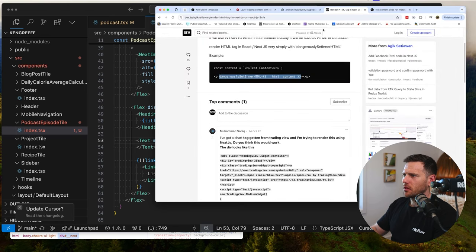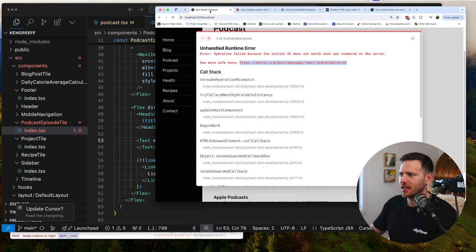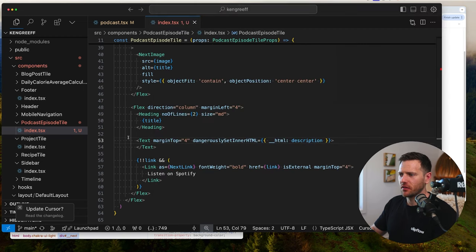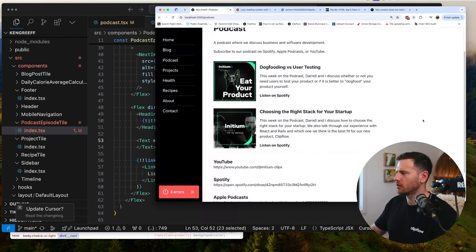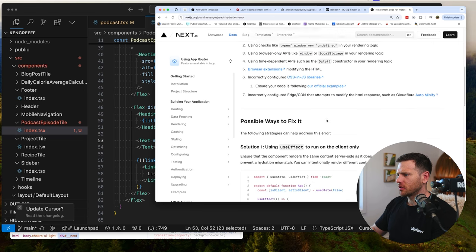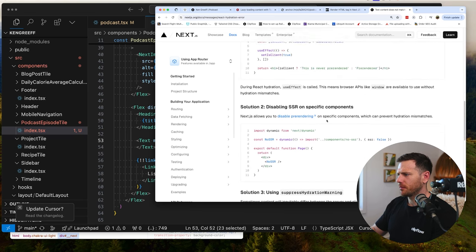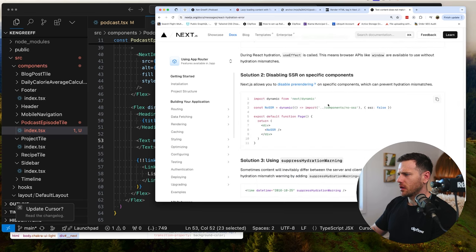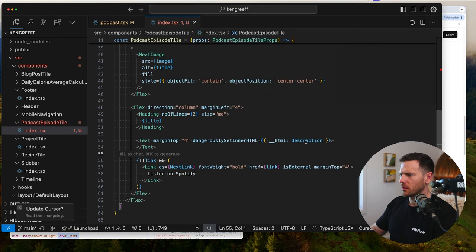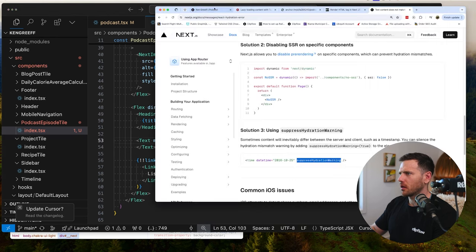Now, I wonder how we can render this and fix it up. So we can just use dangerouslySetInnerHTML, and then we get this. So it's going to just inject the HTML there. Obviously, it's a dangerous method, so you don't want to use that all the time. But we also need to fix this hydration issue, which is super annoying. I want to suppress the hydration warning, because that's just annoying me. I don't care if it doesn't match.